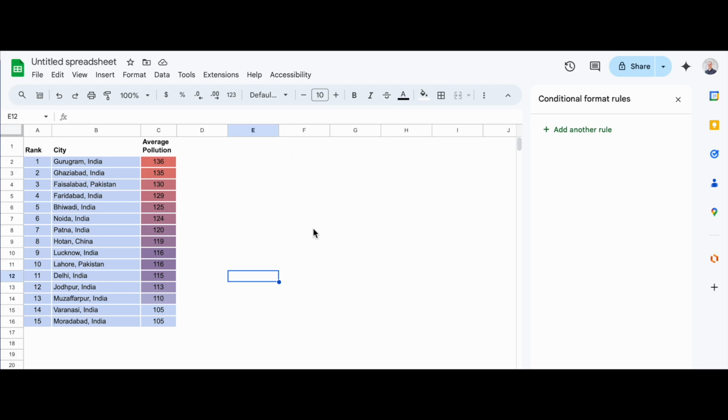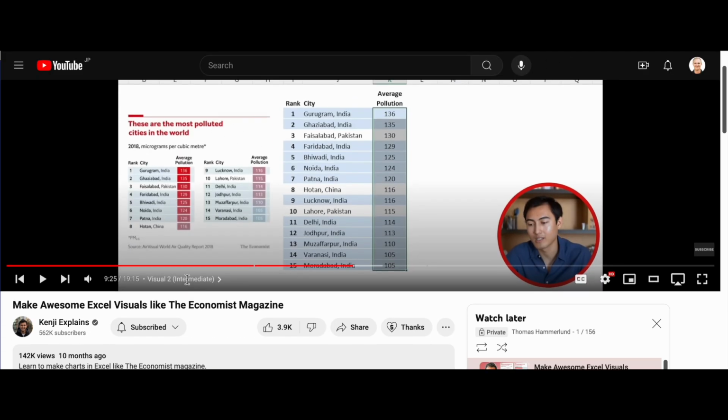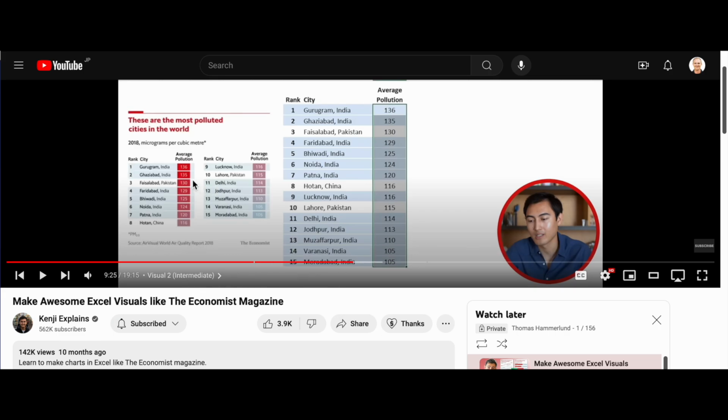Okay, and then from here you can manipulate it further. We could do this. I could watch the video to see why these three countries are in white.